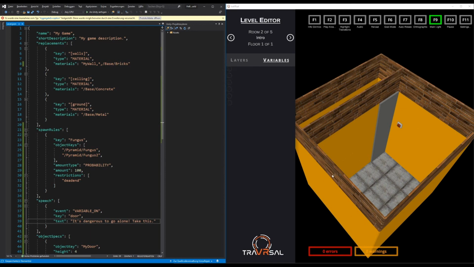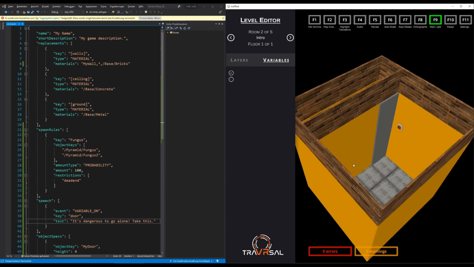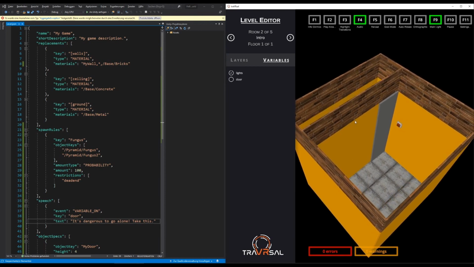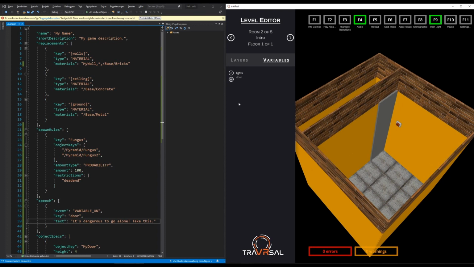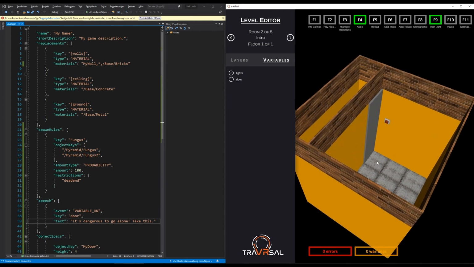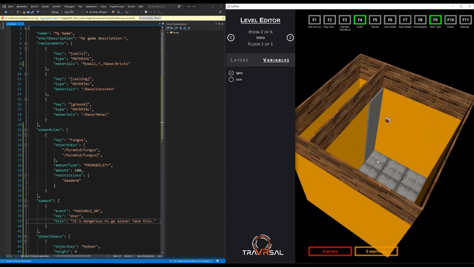And now if I open the button, I open the door, listen very closely, activate audio again. It's dangerous to go alone. Take this. Amazing. There, it's talking to us. It only does it one time, so you don't have to be worried that it's constantly talking. And this concludes our first session here in the Traversal editor. I hope you liked what you saw.